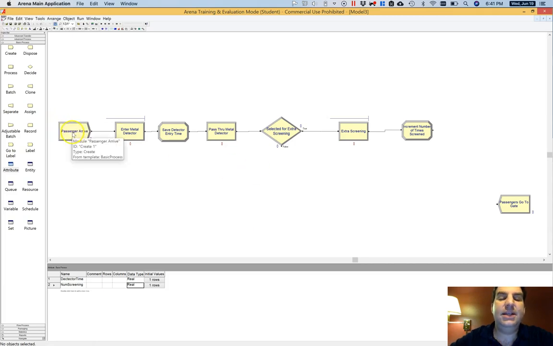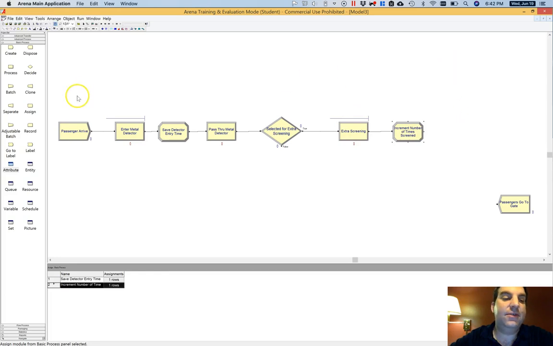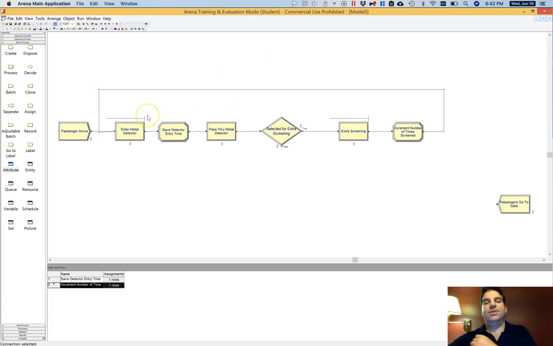So entities come in, their number of screening is 0. If they're selected for extra screening, it'll get incremented to 1. And then they go back through the metal detector. So I'm just going to grab the wiring tool and just go over the top here. So now everyone goes through extra screening.